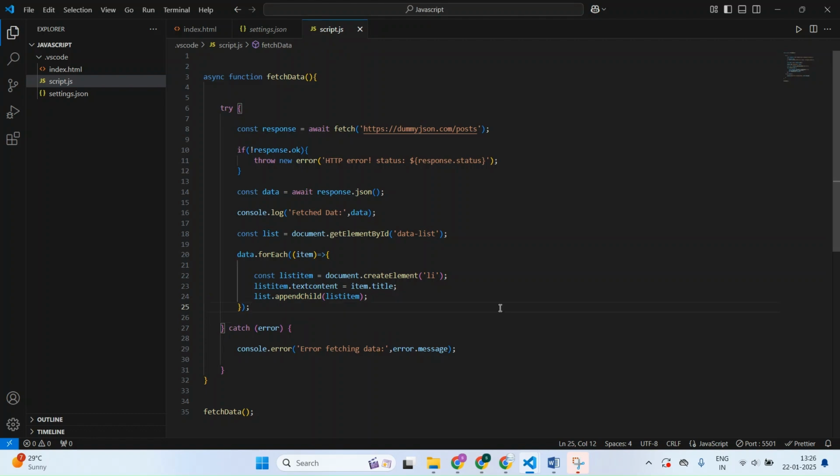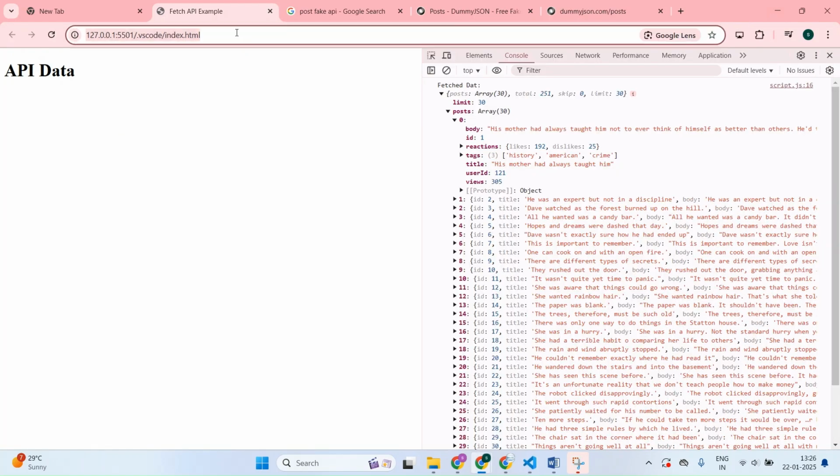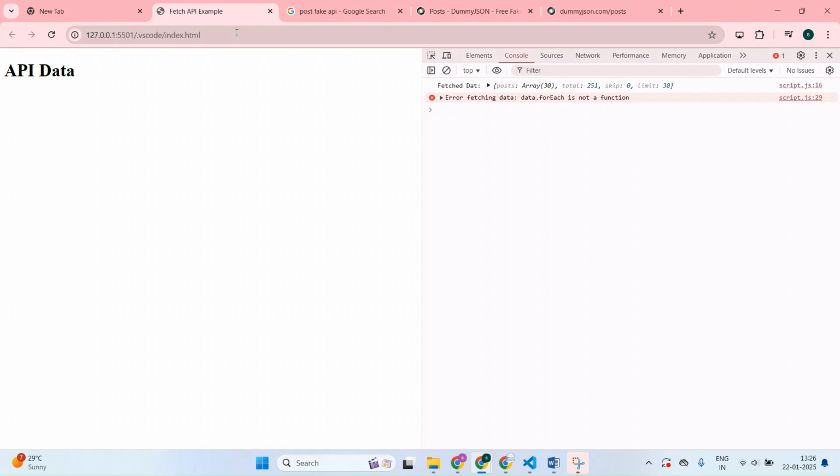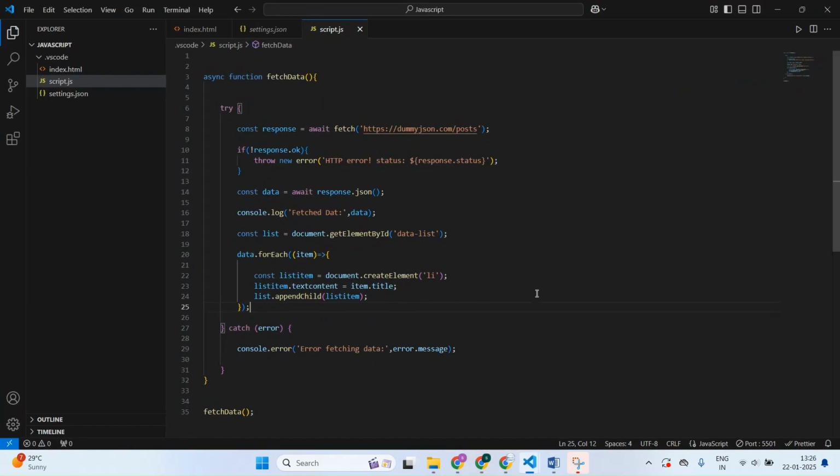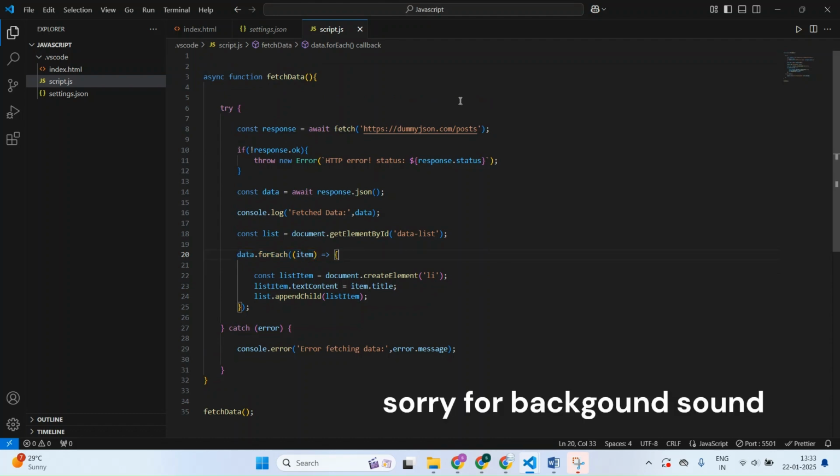Suppose if I go and check in my browser now, you'll see the magic. See here, one error is there, so we will see that first. It is telling data.forEach, an error is there, so we'll check what it is. Here it is telling it is not a function.